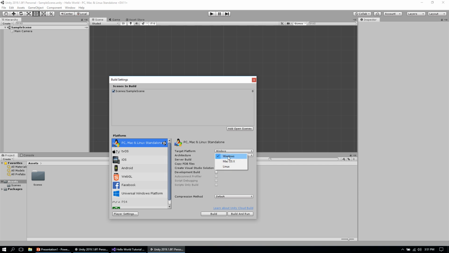It's a little drop down on the right side that says Windows, and you'll want to make sure that Windows is selected. If you don't see that option available, so if you're looking at the target platform window and you can't seem to find the Windows option, you need to install Windows Build Support. And that's something that typically happens if you're trying to build Unity projects on a non-Windows PC.